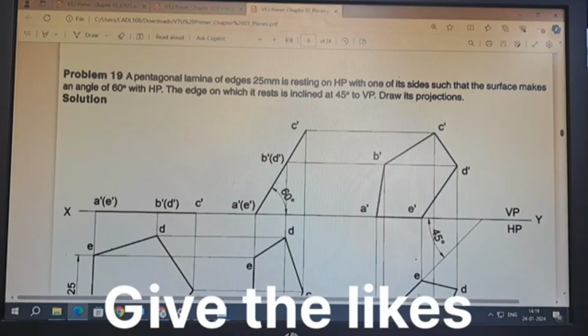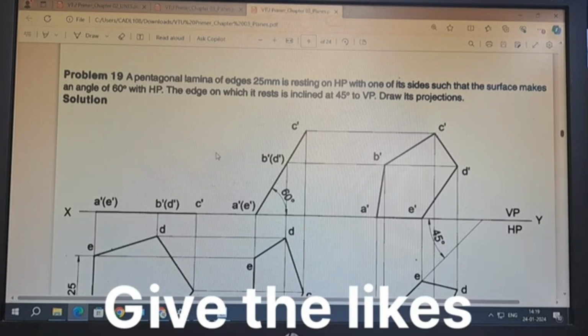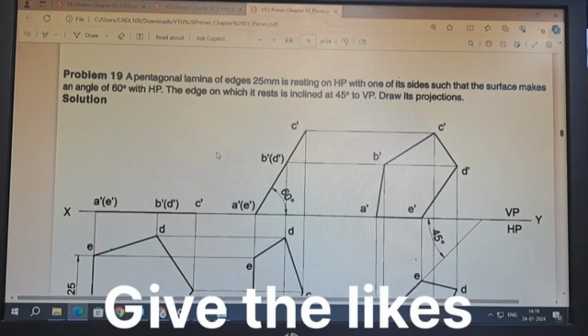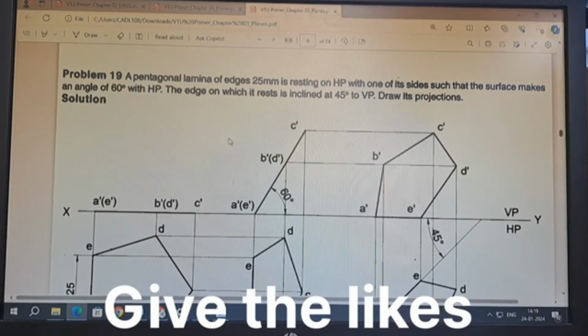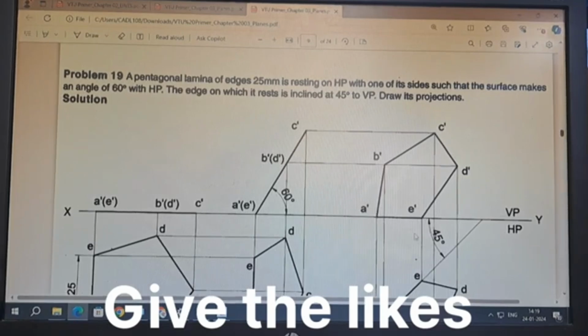A plane pentagonal problem is given like this. A pentagonal lamina of edges 25 mm is resting on HP with one of its sides such that the surface makes an angle of 60 degrees with HP. The edge on which it rests is inclined at 45 degrees to VP. Draw its projection. What is given in the problem? The side is given, the angle 60 degrees is given with HP, and 45 degrees is given to VP.